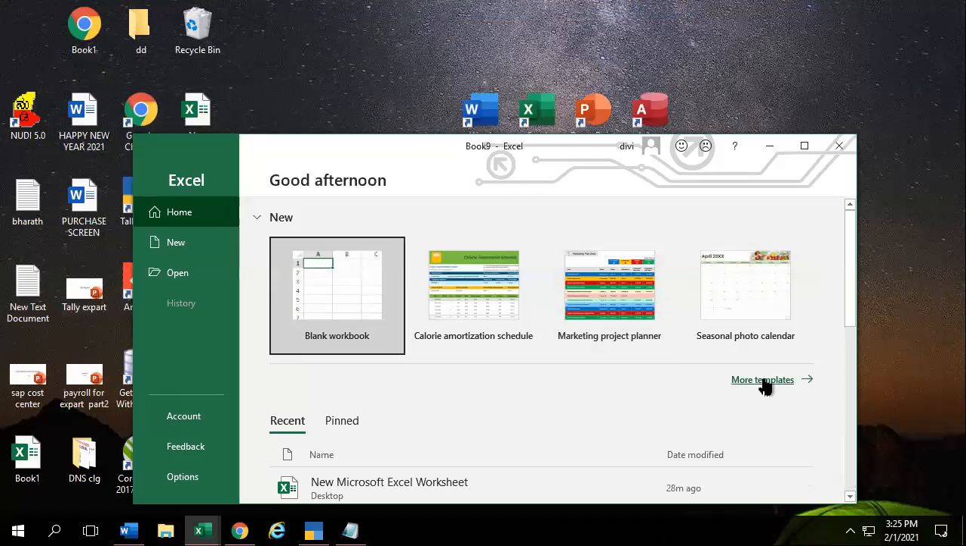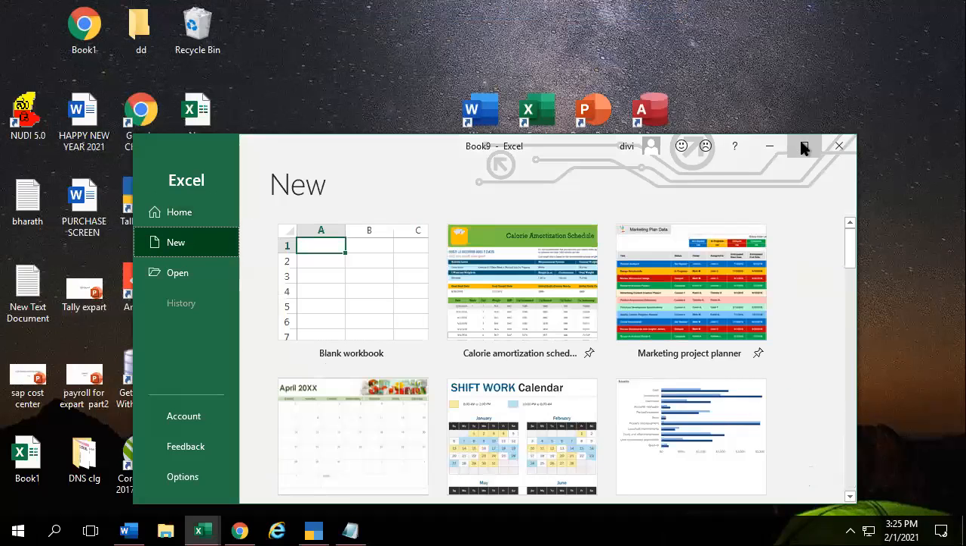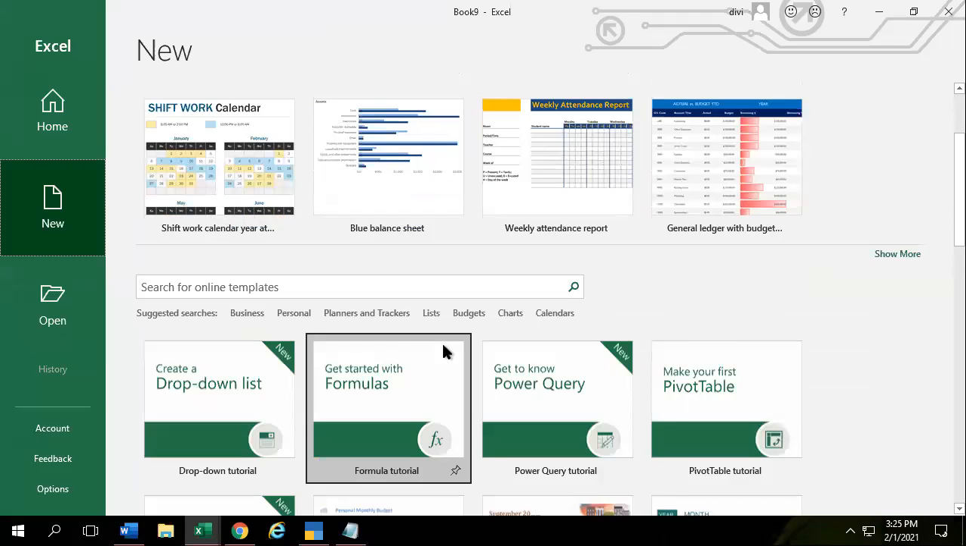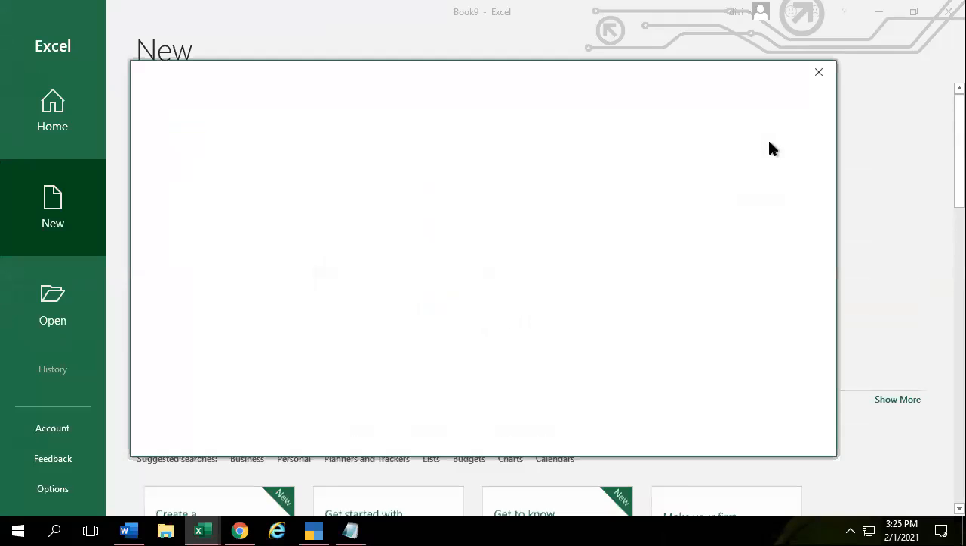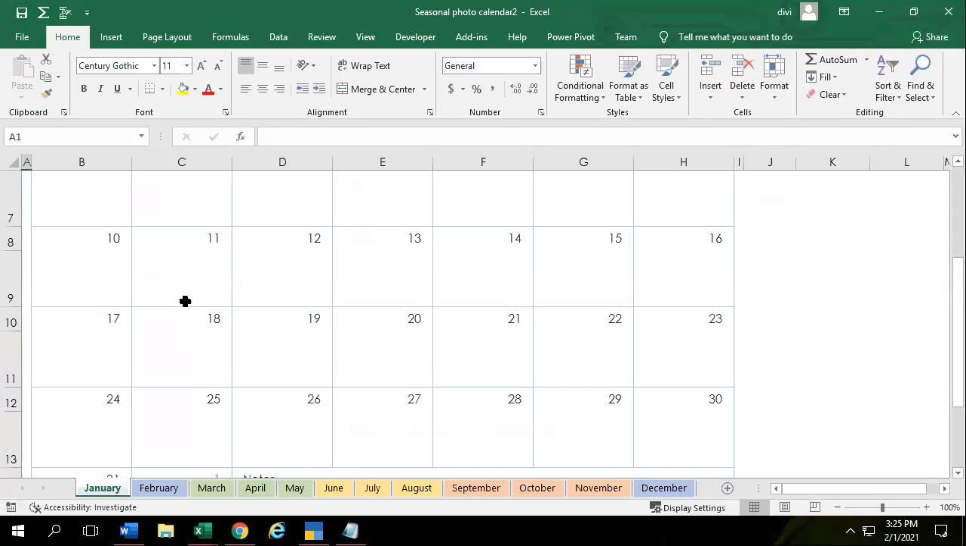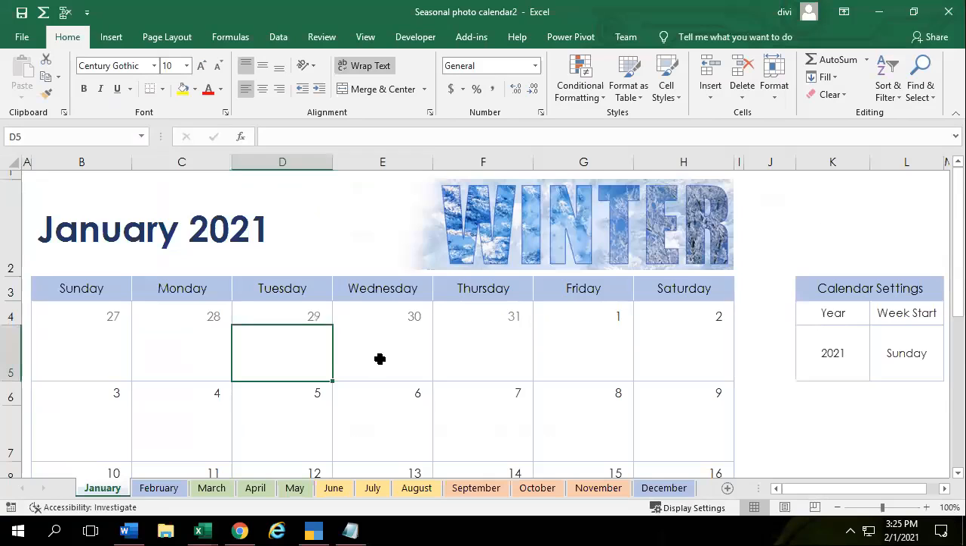These are the templates. We click on this more templates. You'll get a few templates over here. For example, if you want to create a schedule, means a weekly schedule, you can assign it over here. So what are the schedules?